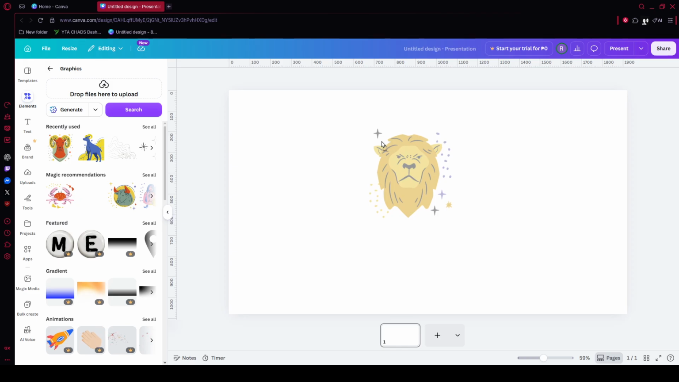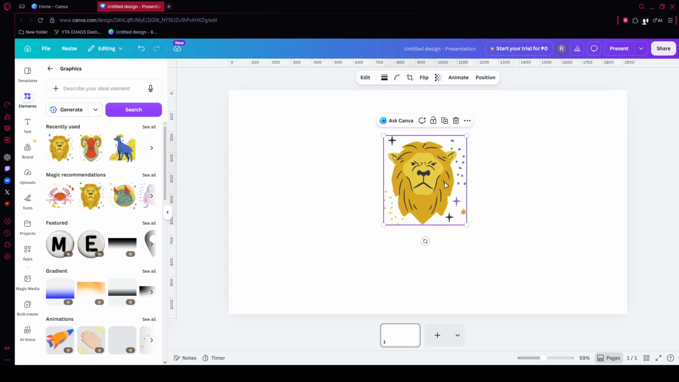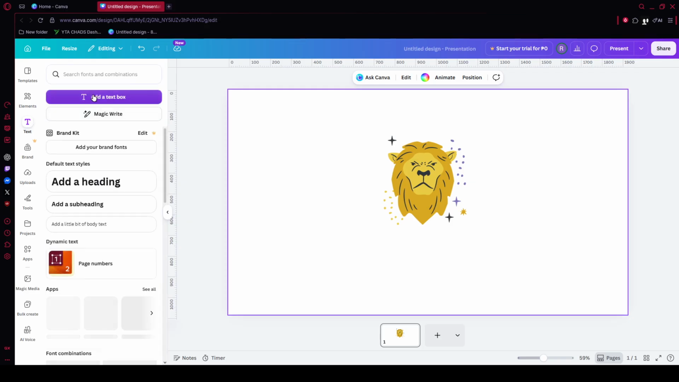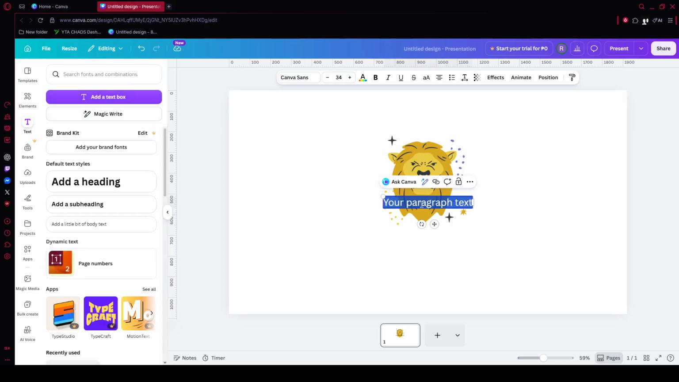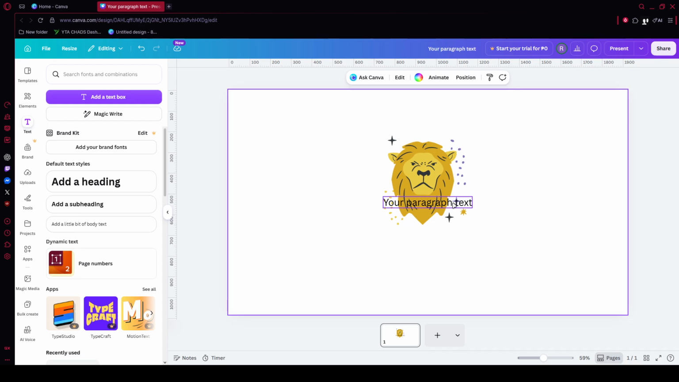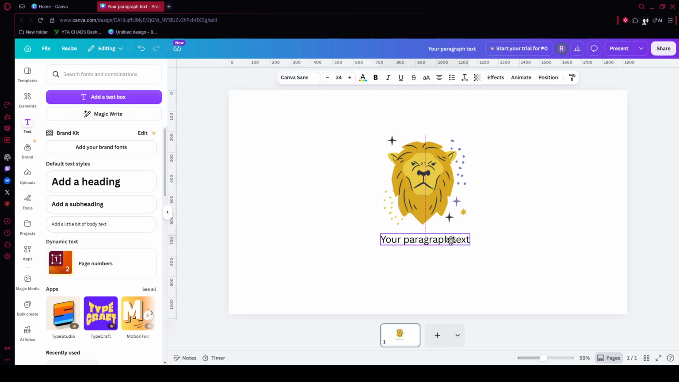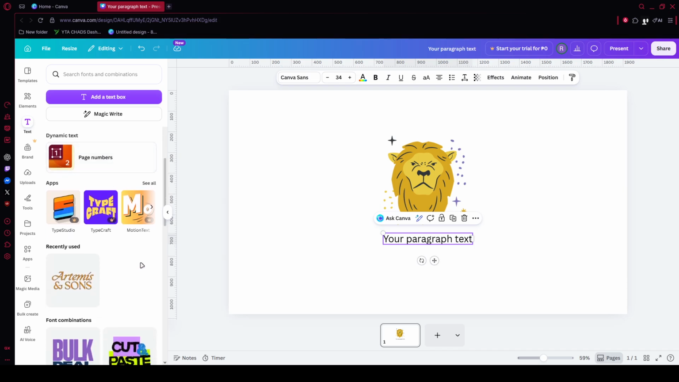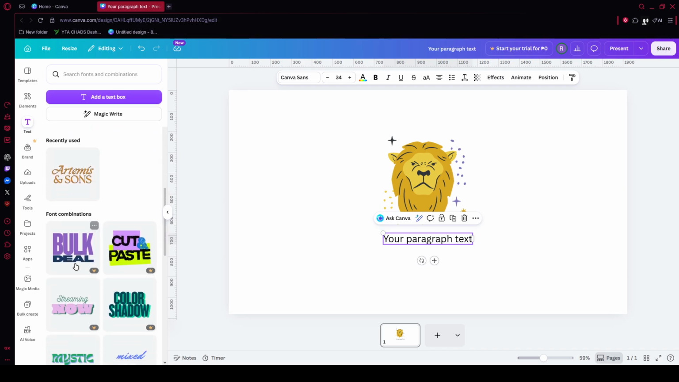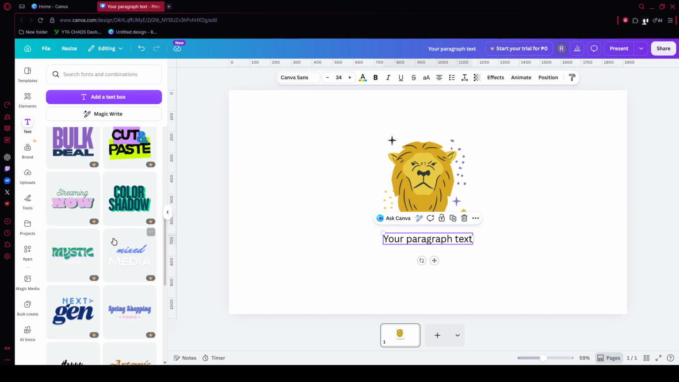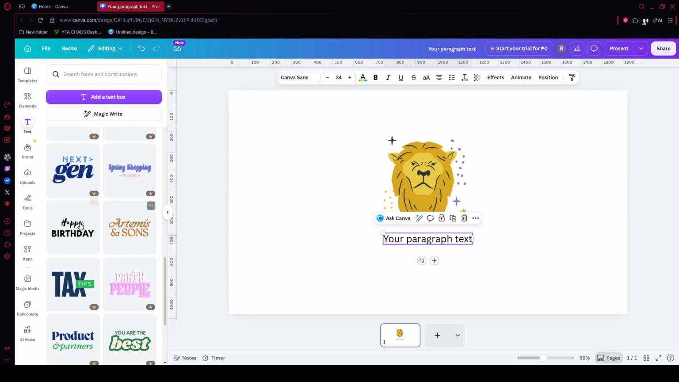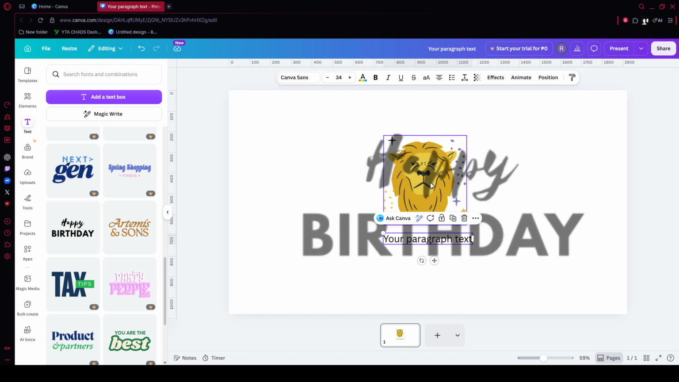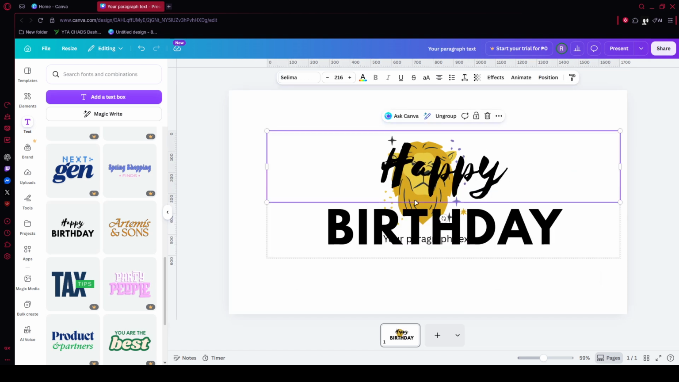After that, add your text. Click Text on the left sidebar, then choose Add a Text Box. Enter your main headline and keep it short and clear so it stands out immediately. Then use the toolbar at the top to choose your fonts. A bold, simple font works well for headings, while a more readable font is better for supporting text. The goal here is to create a clear hierarchy so viewers know what to read first and what to read next.